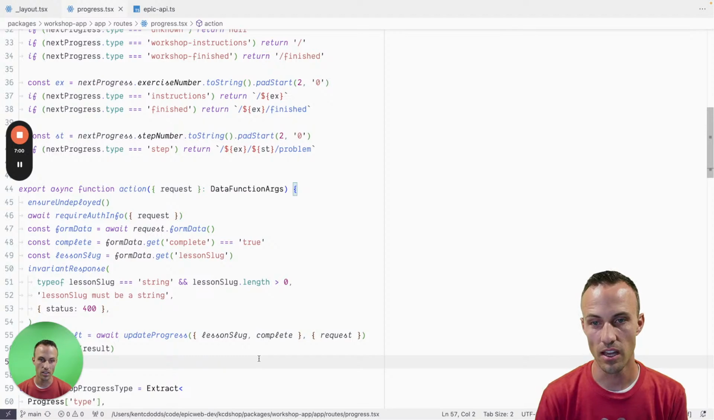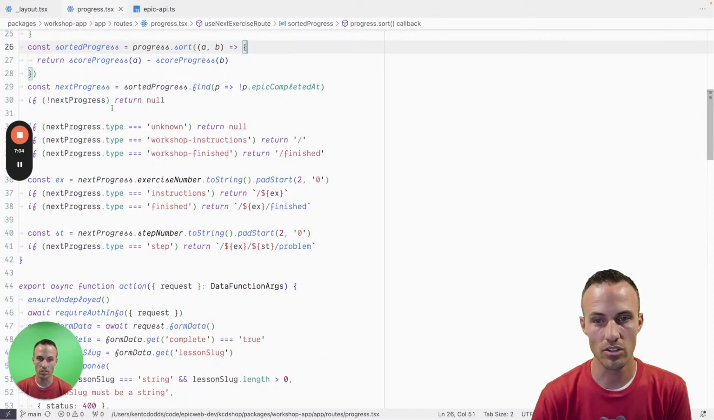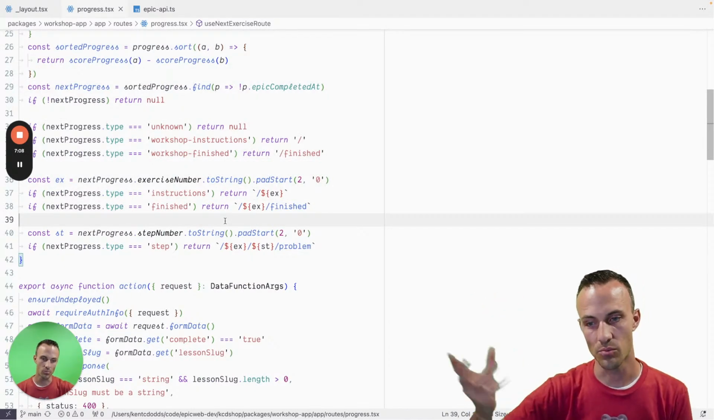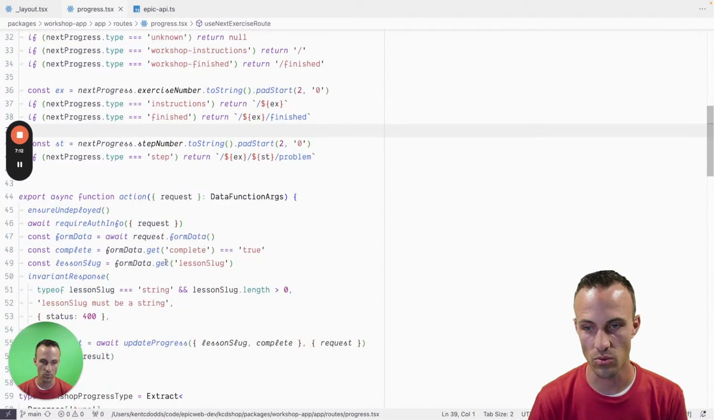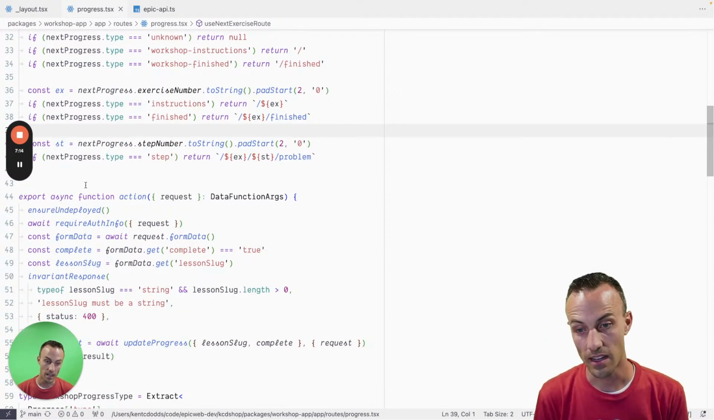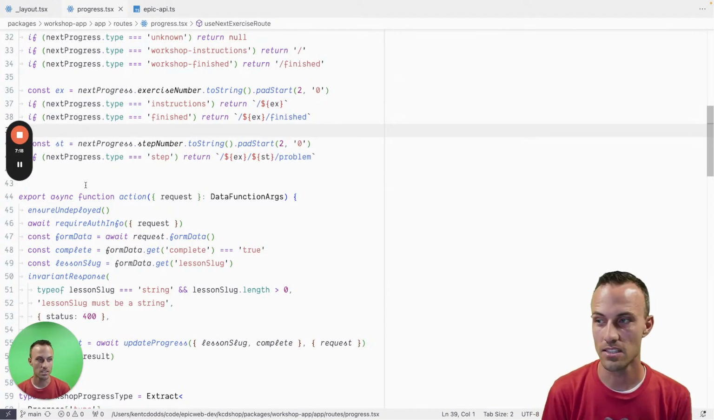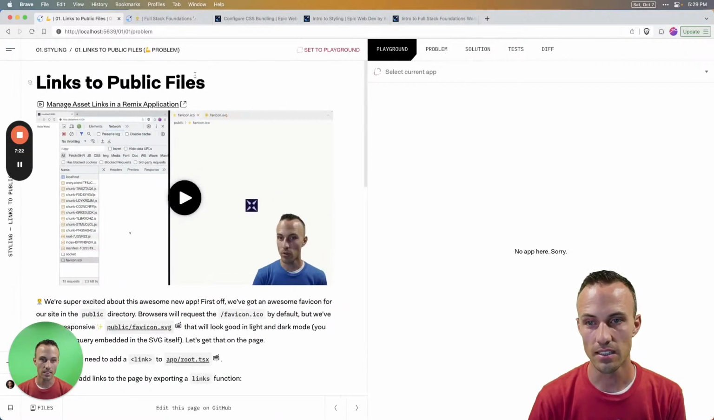I also do have this use next exercise route. So pretty sure this logic is sound. I sort all of the progresses and then I pick the first one that is not completed. So I'm pretty sure that is working. So yeah, anything that you can do to prettify this to make the experience better is definitely welcome. And hopefully that is everything that you need for that.